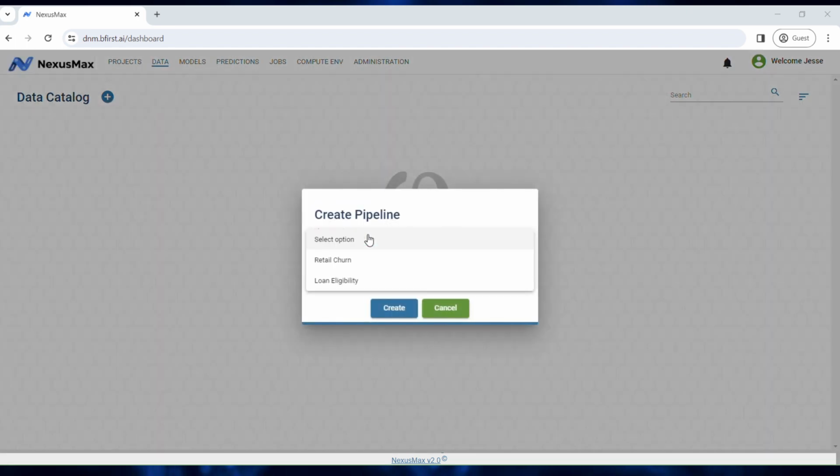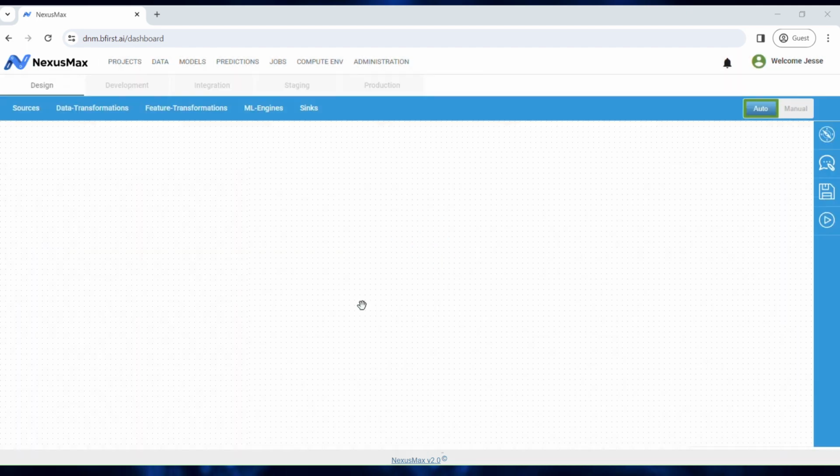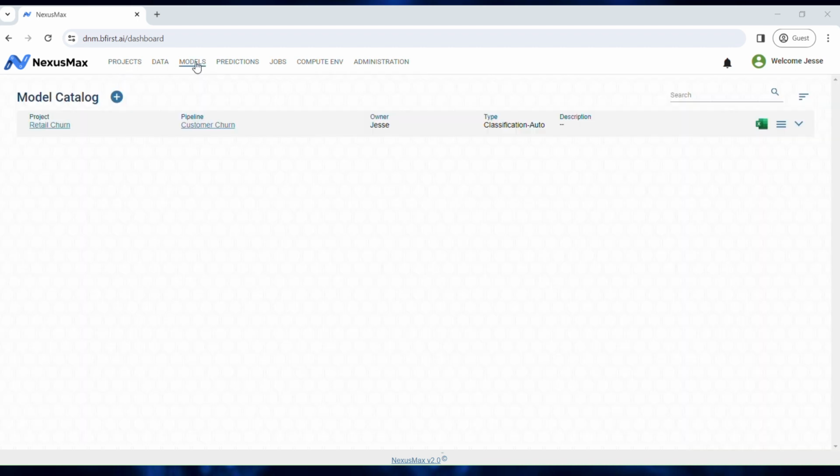On clicking New Data Catalog in a project, I am given the option to choose a project. I will then give a name to my pipeline, transform the customer's dataset. And on clicking Create, I am taken next to the new data pipeline. As you can see, a new data pipeline is created and the same can be accessed from my project. Moving on to the next feature, Models. On this page, you can view each model of each project, and any model when trained will be recorded in this section.